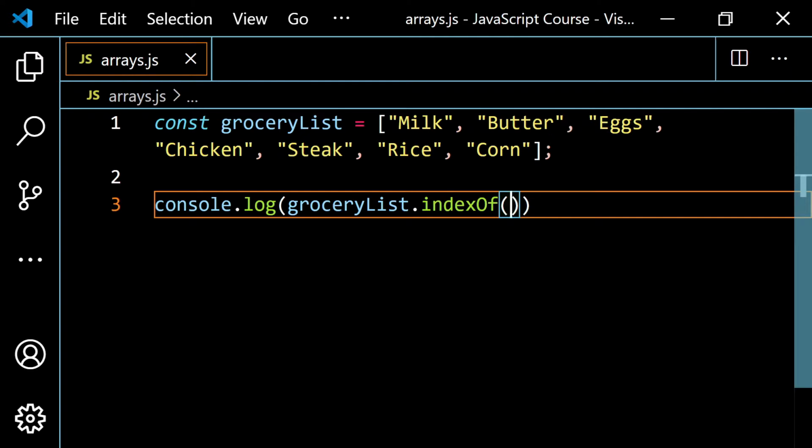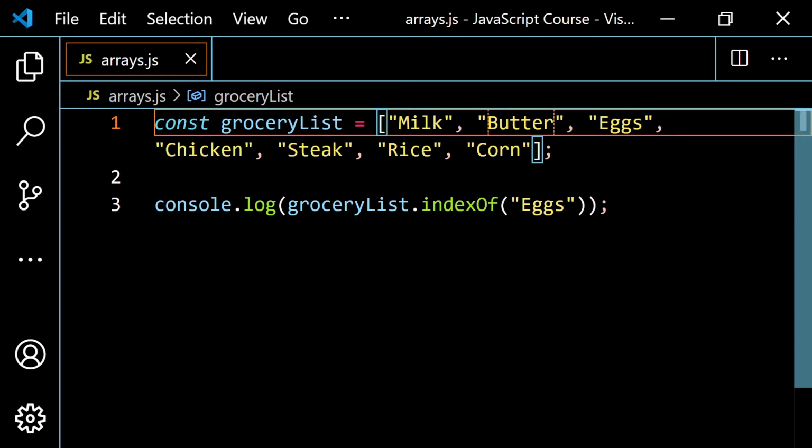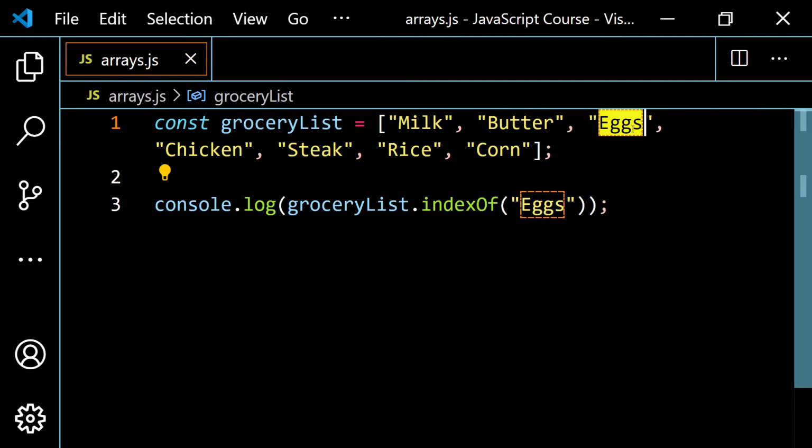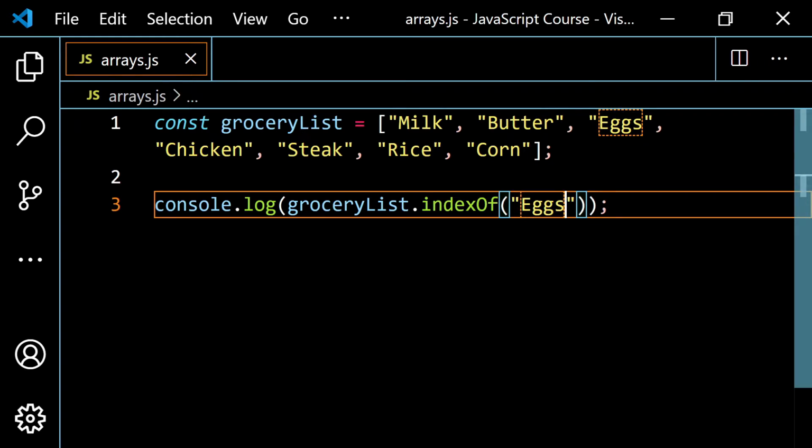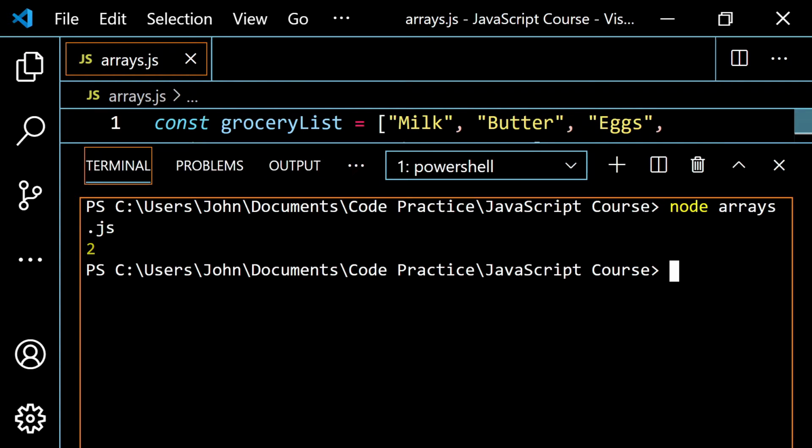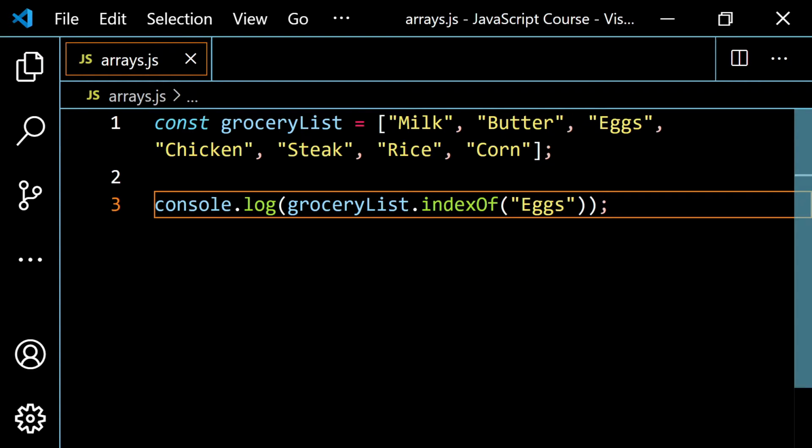So in this particular case, let's just put eggs in here. And so what's going to happen is it's going to look through this array, and it's going to look for eggs. So in this particular case, this is 0, this is 1, this is 2. So because the index here is going to be 2, it's going to give you 2 as a result. If we pop open the terminal and we run this, we do get 2. Now, if you had multiple eggs in here, it's still just going to give you 2, because it gives you the first index at which an element can be found in the array.